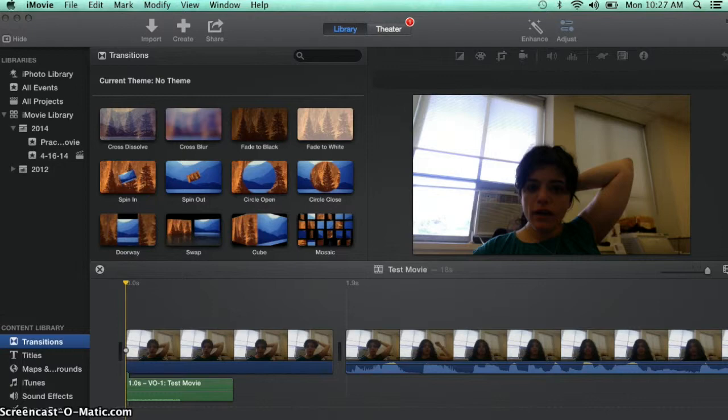This tutorial will show how to add things from your content library to iMovie 10. Things that include transitions, titles, maps and backgrounds, music from your iTunes library, sound effects, and anything you've created in GarageBand. So first let's focus on transitions. To add a transition, you'll see it's down here in the content library. Now transitions go in between clips, and they help blend one clip into another with a special effect.